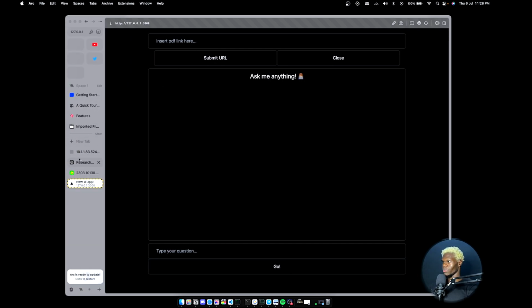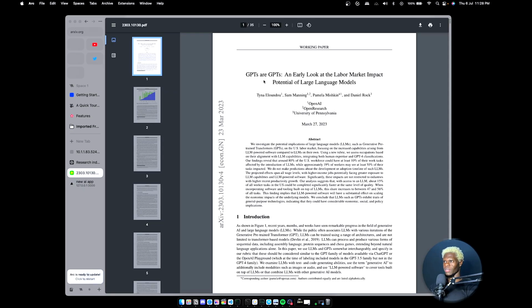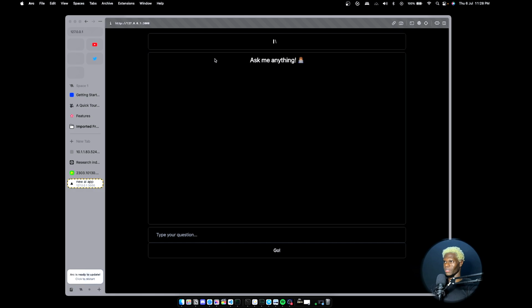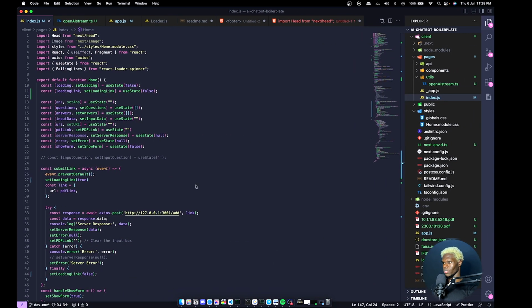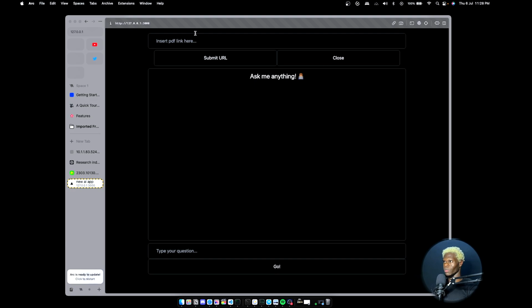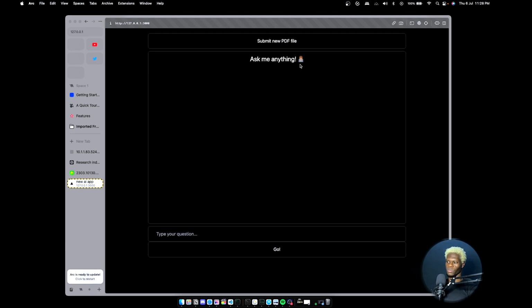So what we're going to do is get this paper from OpenAI. It's "GPTs are GPTs: An Early Look at the Labor Market Impact Potential of Large Language Models." So I'm going to get the link and come here and paste that. While it's trying to download the file, upload it and store it into our vector store, we have this going on. So it's loaded, it's added, and it's done. Now we can close this because we've already added our PDF file. And again, if you want to submit a new PDF file, you click on this, and if you're done, you close that.